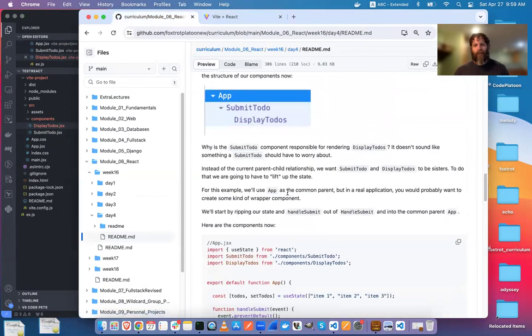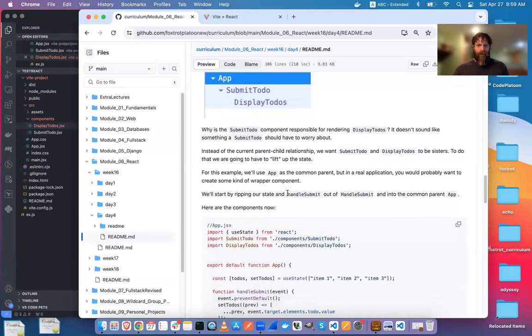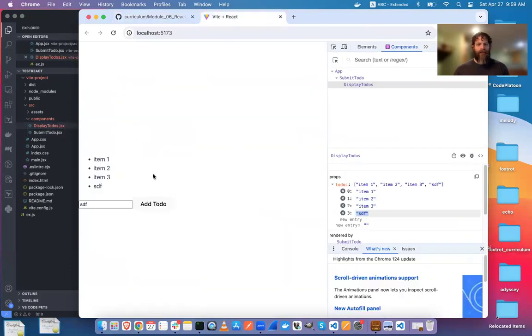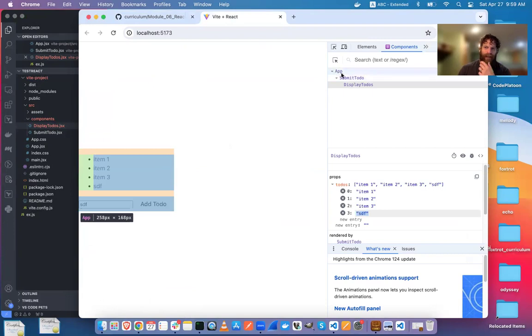All right. So we could imagine a scenario where we want, let's say, both of these components. Right now we have this hierarchy. We have app and then submit to do, and that's where our state is. And then we have a child here, display to dos, but we might not want display to dos to have to be a child of submit to do. We might also want whatever that state is. So we'll see that later.